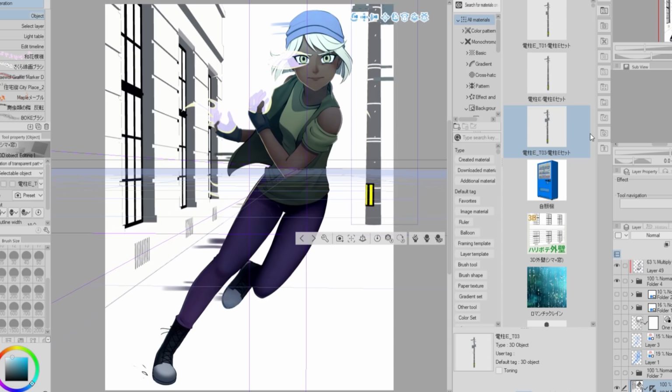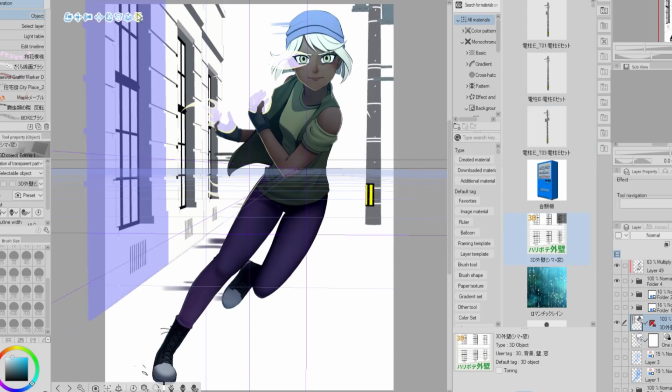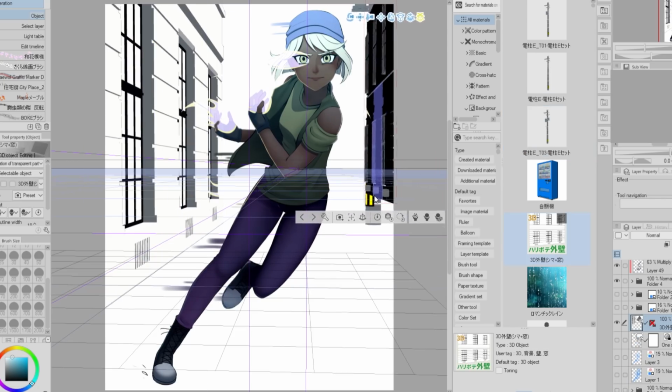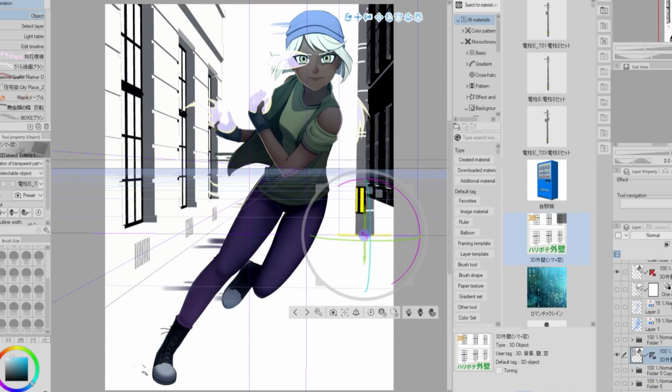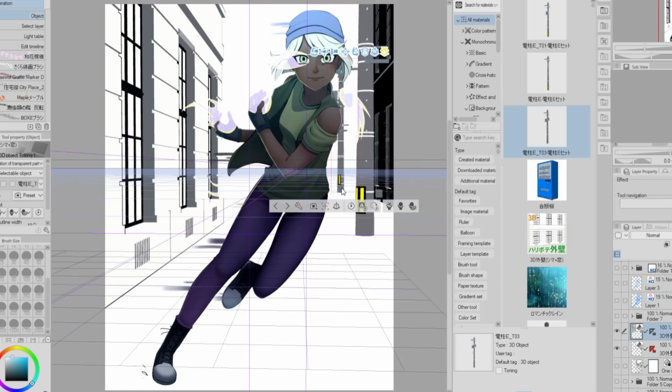It was really great being able to just drag the walls around and see what they would look like in different spots. I also found this electrical pole model. I thought adding this would help better express the background and how far back it goes.